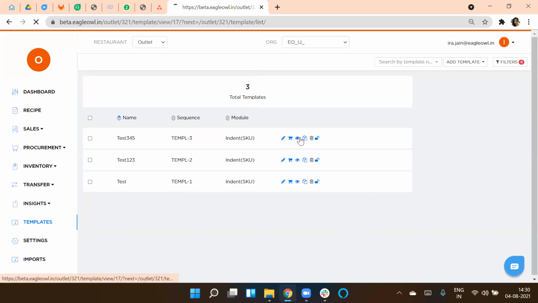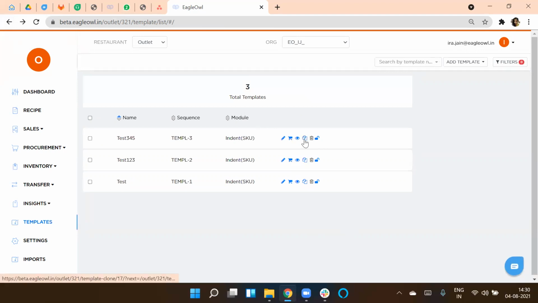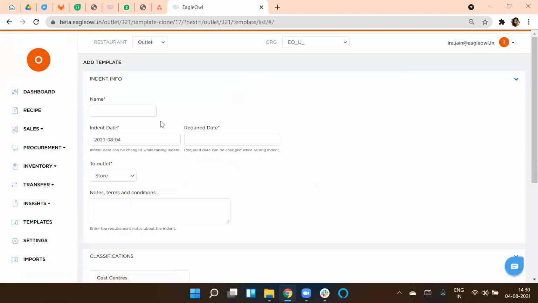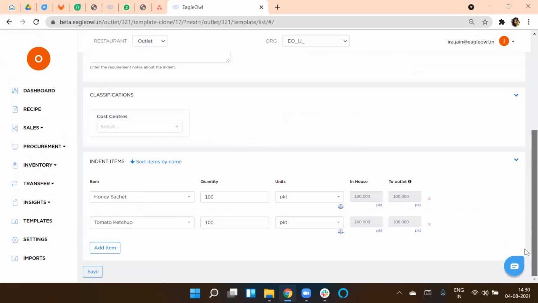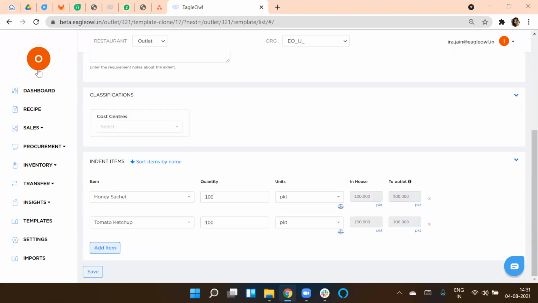You can, of course, view it from here. You can clone it from here. So let's say you want to clone the template using the same indented items, but you want to change the names and other details. So you can change it from right here by adding a different name and the dates and the store, etc., the outlet, etc. And you can simply save it from here.